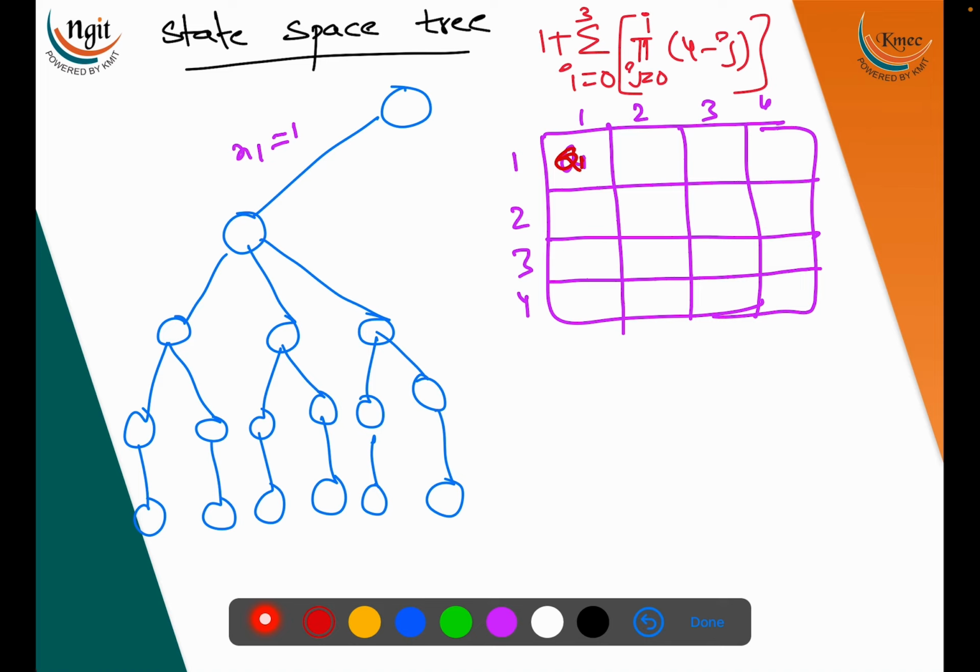Now come to the second one. I am placing the x2 queen, that is the second queen, in the second column. That means here Q2. So no same row, no same column. We were taking the precaution, but as of now I am not considering the diagonal. I'll let you know once I finish all these possibilities. So now Q2 is fixed.